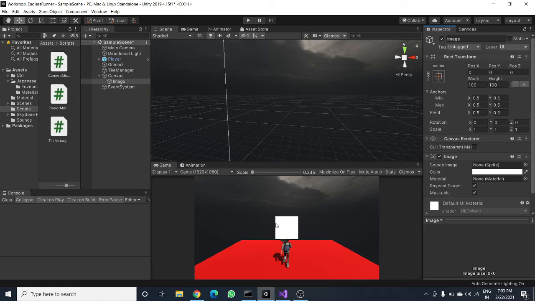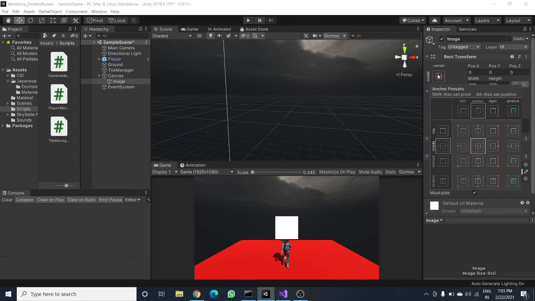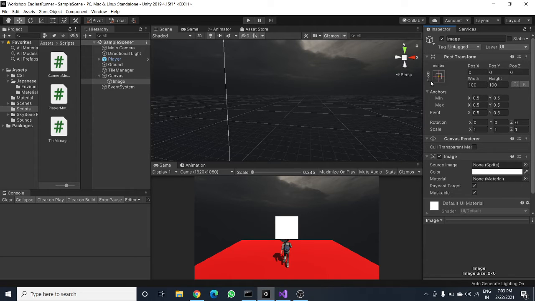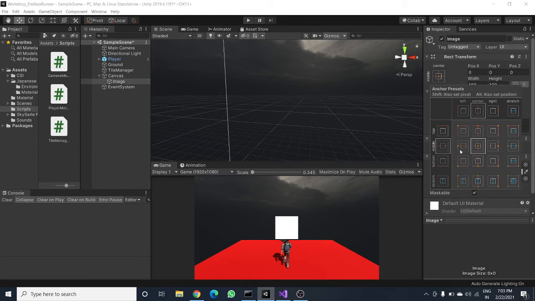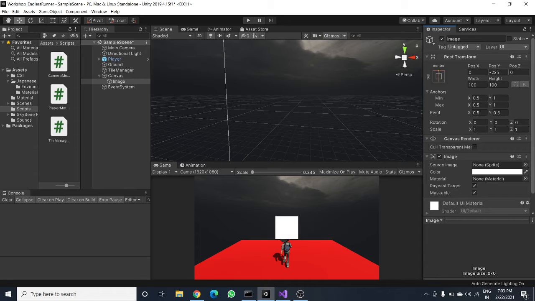I want this image to display a score. With the image selected, click on this particular icon. You can see there are anchors, which set the position of this image. I want it at the top, in the center. So I hit on this, then I make the position Y minus 50. Yes, so I have made it like this.